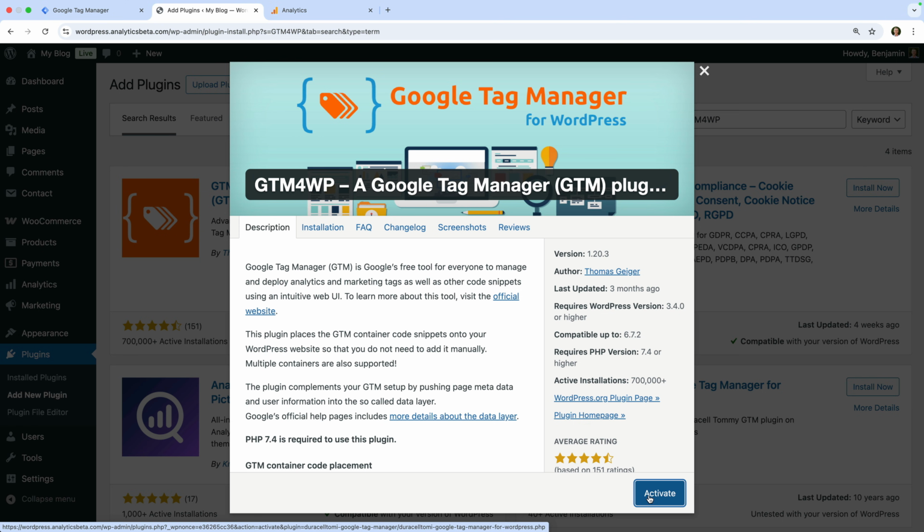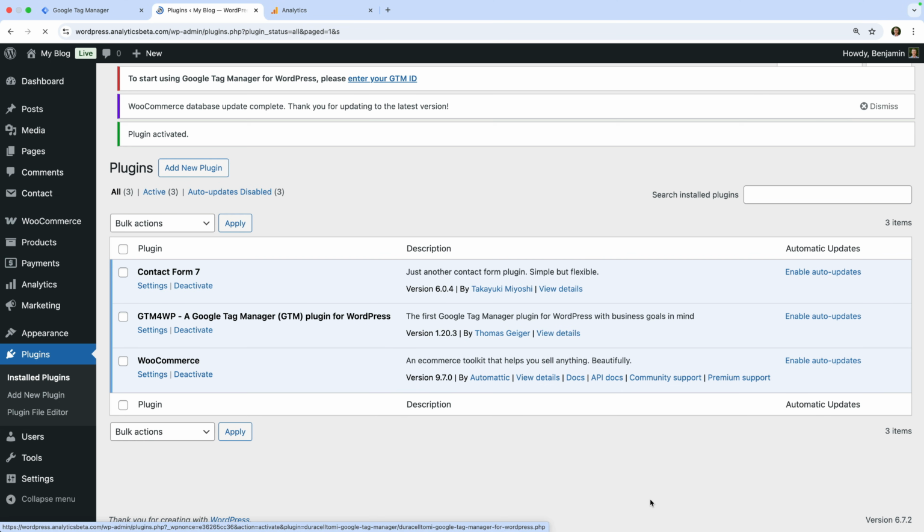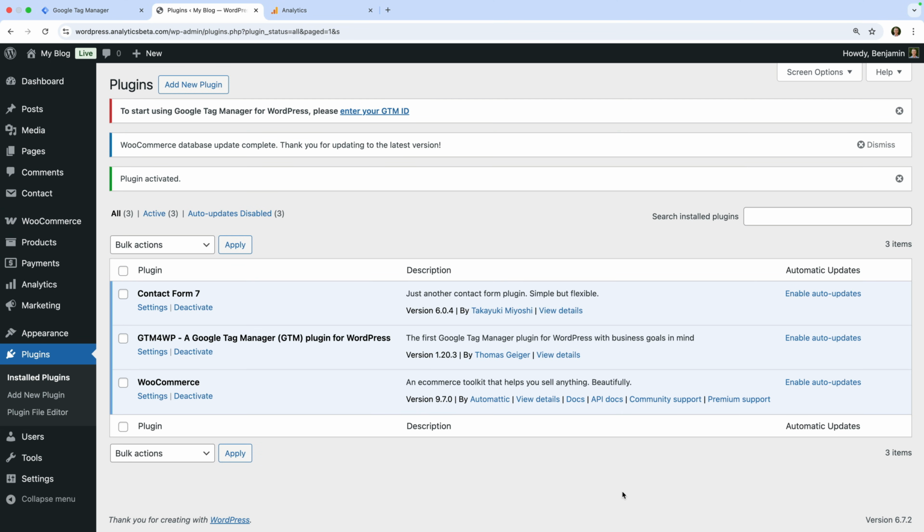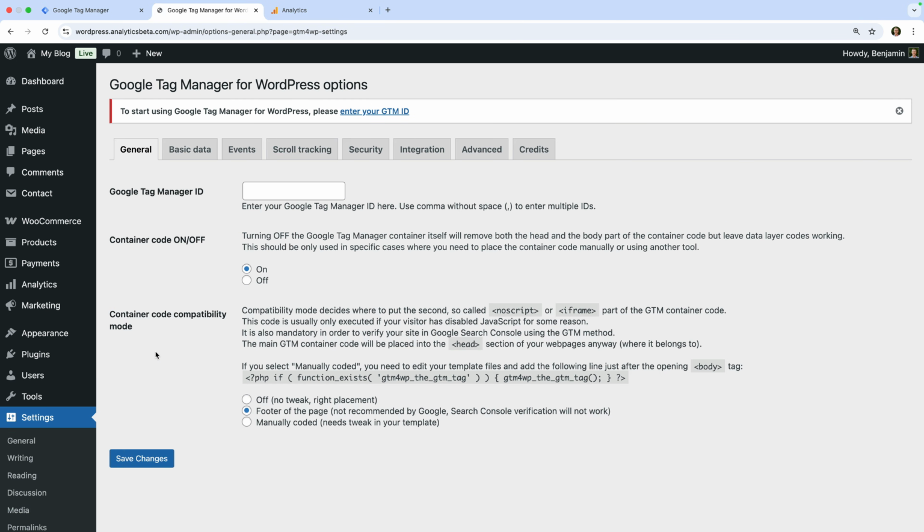Okay, to add Google Tag Manager, let's install the plugin. And let's activate the plugin. Let's select Settings. Now we need to paste our container ID. There are additional settings you can adjust in the GTM for WordPress plugin, but we're going to leave these for now, and let's click Save Changes.